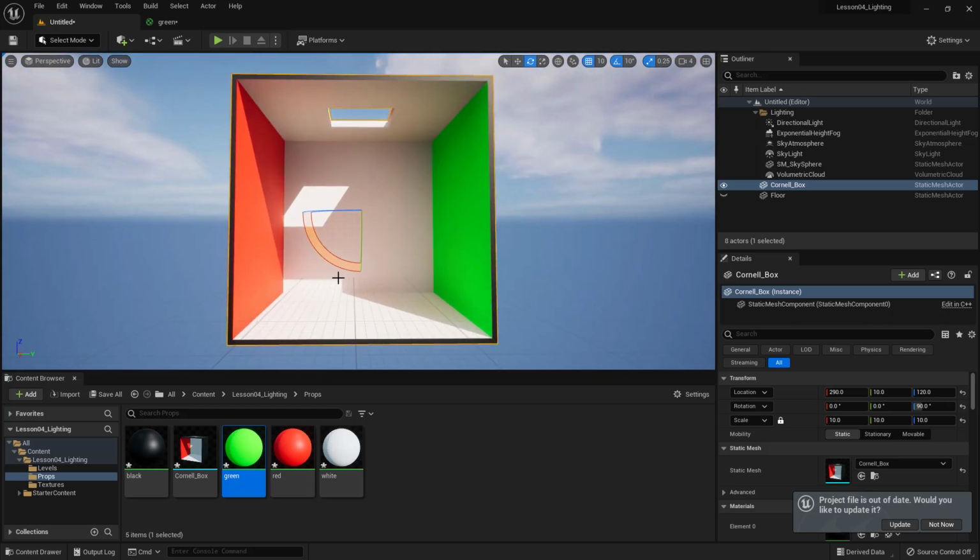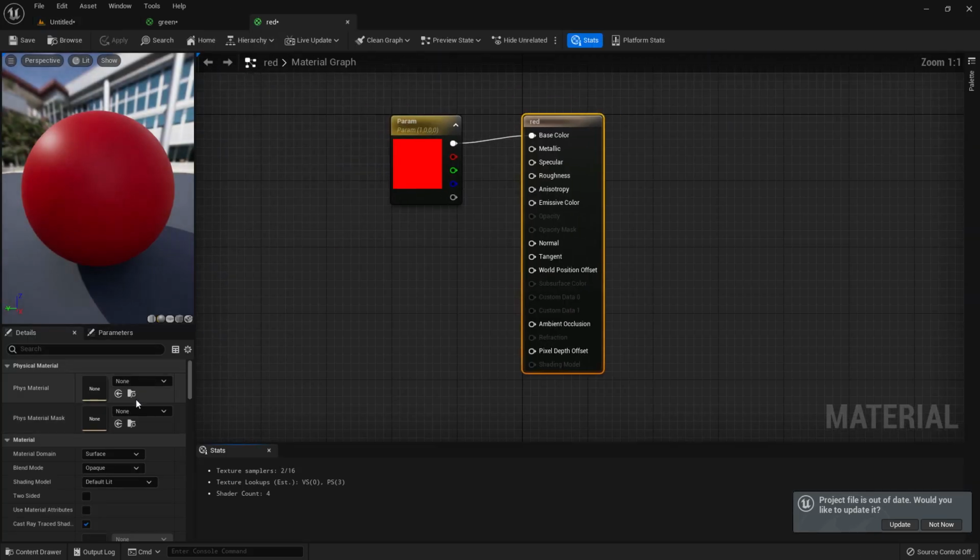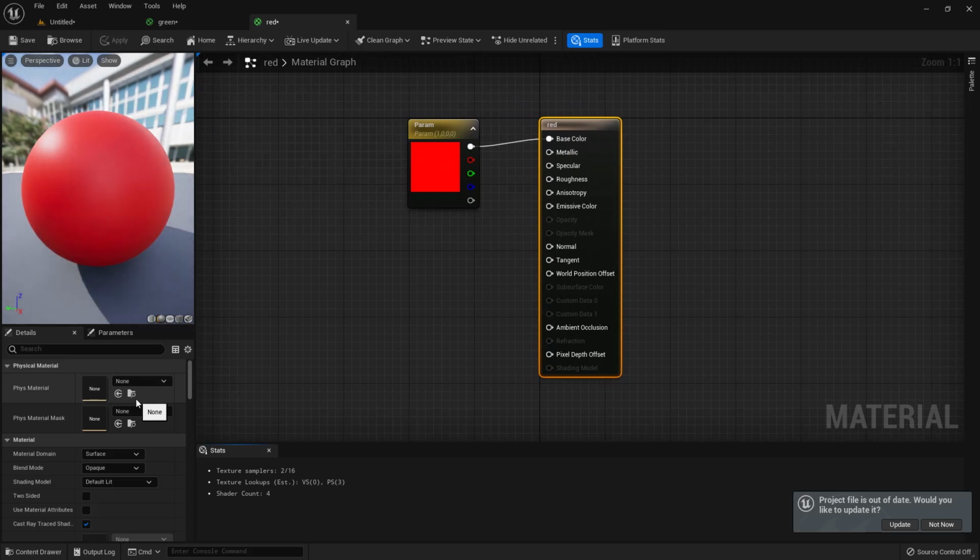So hopefully with the knowledge that you have, you should be able to go back and tweak a few things if need be. You can do the same thing in here, and once everything is set up, we are ready to start with our lighting. So let's go to the next chapter and explore Lumen.